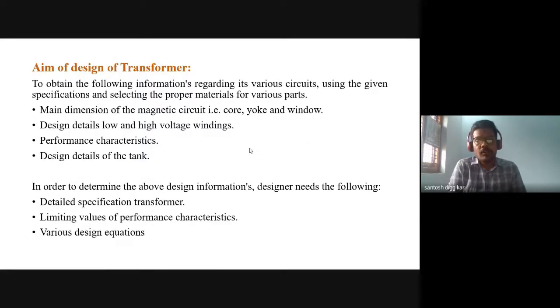Aim of design of transformer. What is the aim of design of a transformer? It is getting the physical dimensions of various parts. The aim is to obtain the following information regarding its various circuits, using the given specifications and selecting the proper materials for various parts.